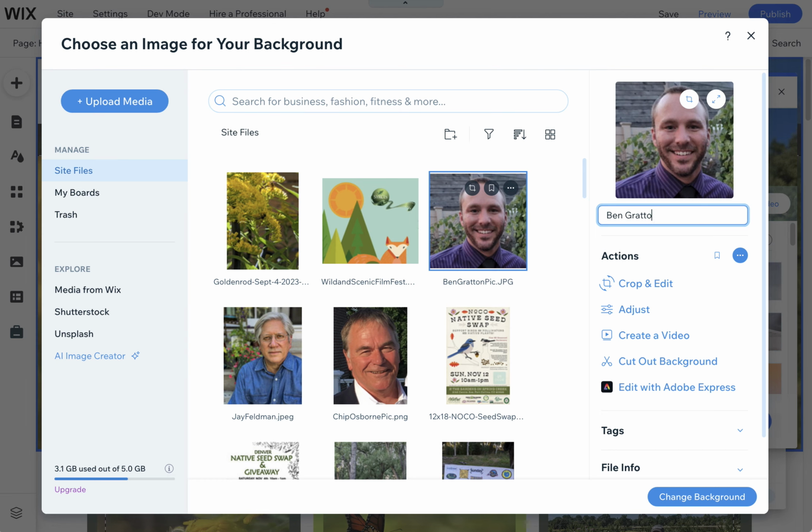So you could just call this one Ben Grattan. But we want to find that image that has been used, and I'm not sure which one it is. It actually may be this one, but that's just because it's at the top of the list.